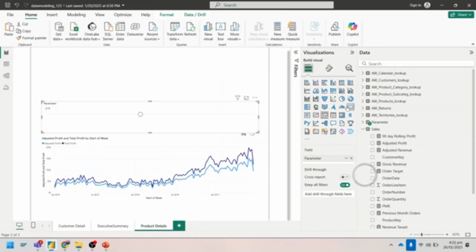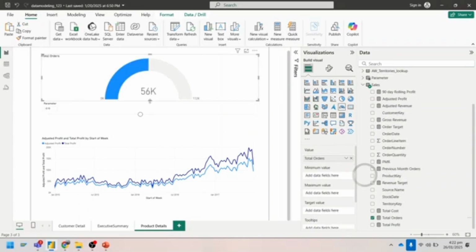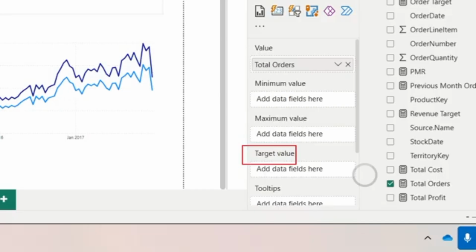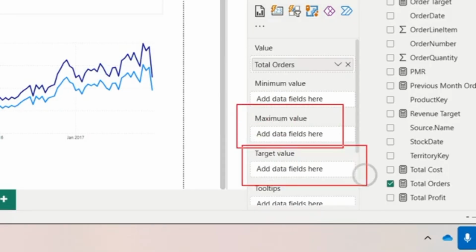Now I drop the parameter field to create a slicer, and then I created this kind of visual, and then in value I add total orders. There are some values: target values, maximum values, minimum values. You can also enter the data here.